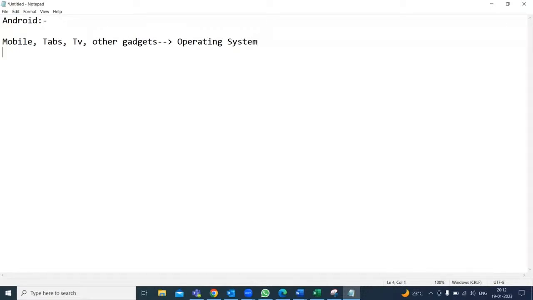Then, not only that, Android is also a development environment. What is a development environment? Development environment means where we can develop apps. Using this Android platform, we are going to develop some kinds of applications. So we can say it's a development environment.